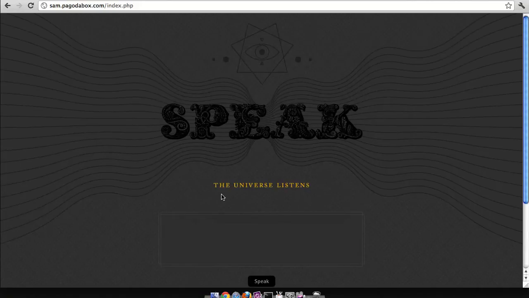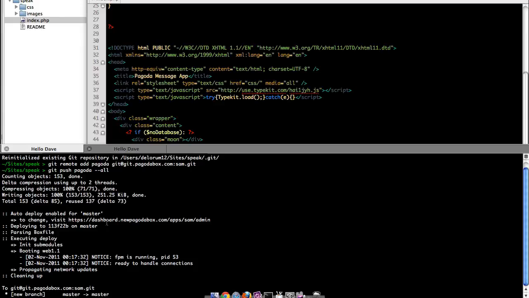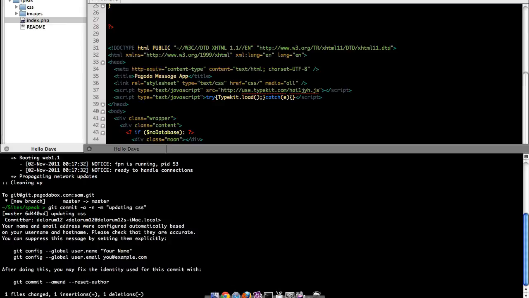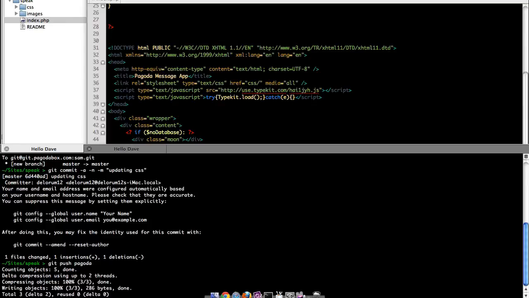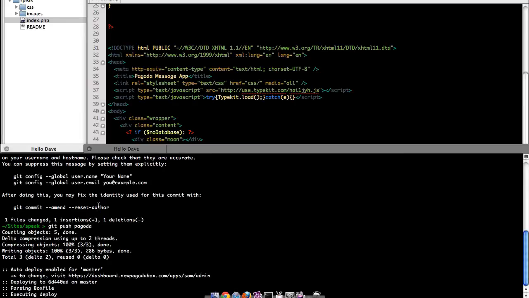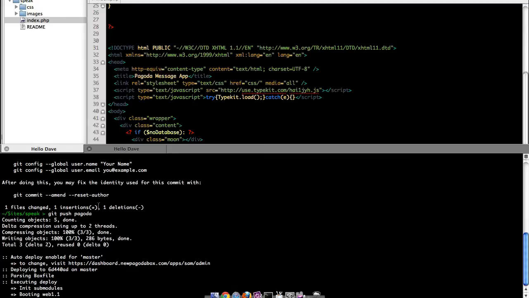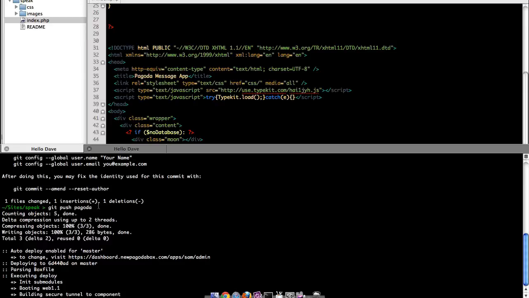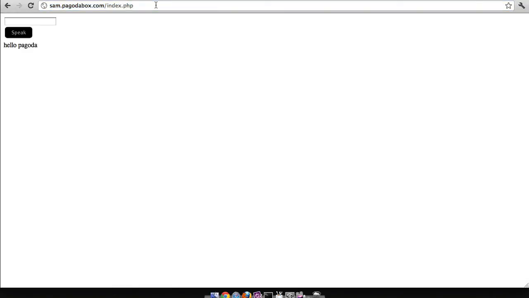Pretty cool. Now, if I just want to simply continue development, I can go into my application and make a change. And once I make a change, all I need to do is commit that change and push to Pagoda. Now once this transaction completes, I'll be able to refresh the page and see my change on the front site immediately. All right, I'll go ahead and refresh my page, and we can see my change.